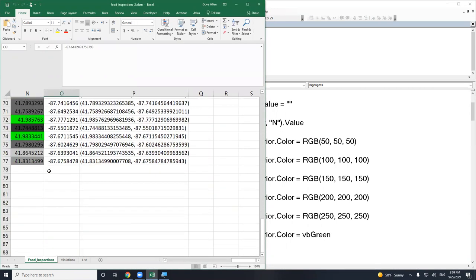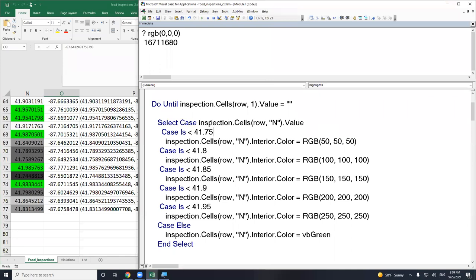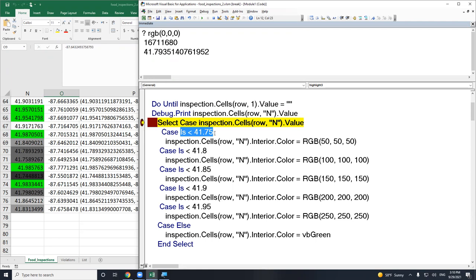Kind of more green than I really want to see in there, but you can see that we're getting this different color banding that's happening in here. So let's go ahead and put a breakpoint here and run this again, and watch with F8 to see where it's actually going. So let me print what its value is. All right, so we're at 41.79. So is that less than 41.75? 41.79 less than 41.75, true or false?